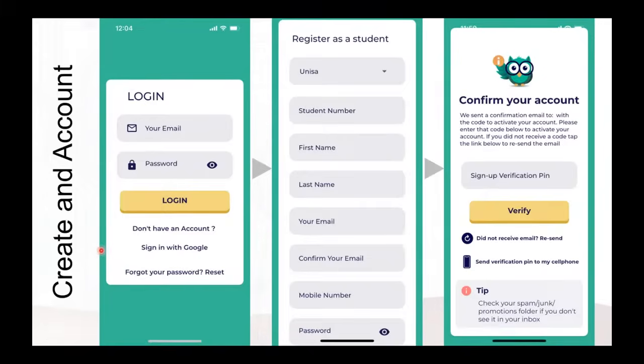When you get to the very first screen, it's going to look like this. You're not going to sign in with Google, guys. You are simply going to say, I don't have an account. Click on the button, and then it's going to say register as a student. Please select UNISA, type your student number without any spaces, first name, last name, which is your surname. Your email address must be your MyLife email address. That's absolutely critical. Then your mobile number, and then you're going to create yourself a password.